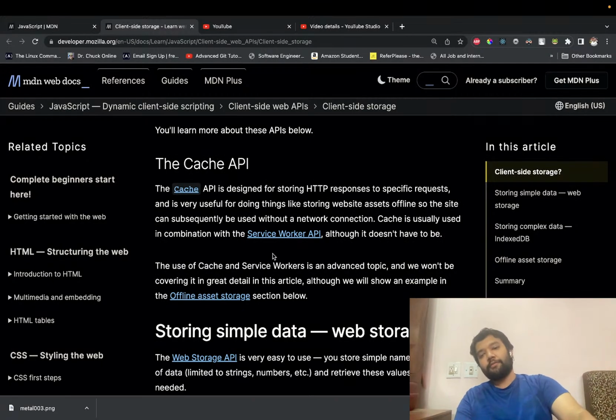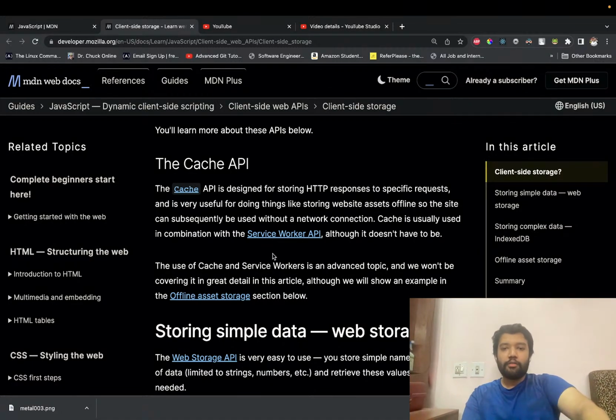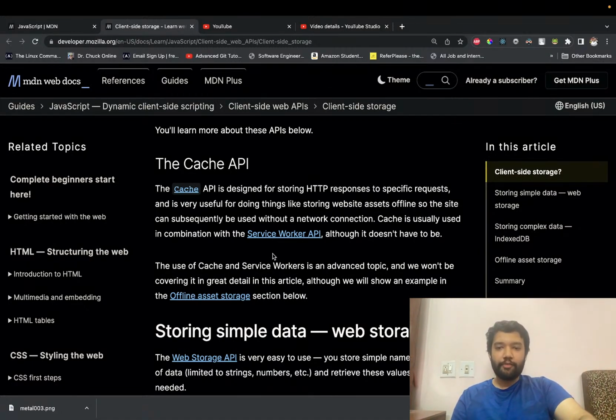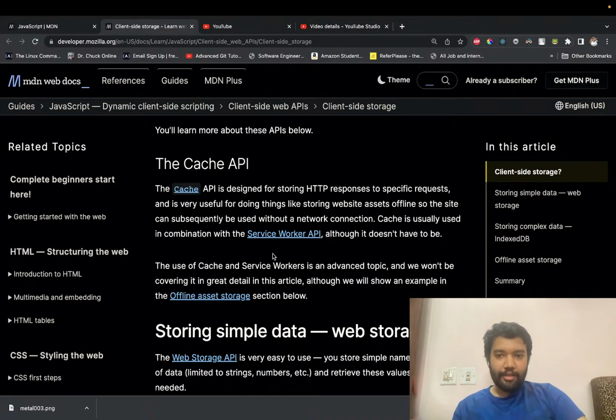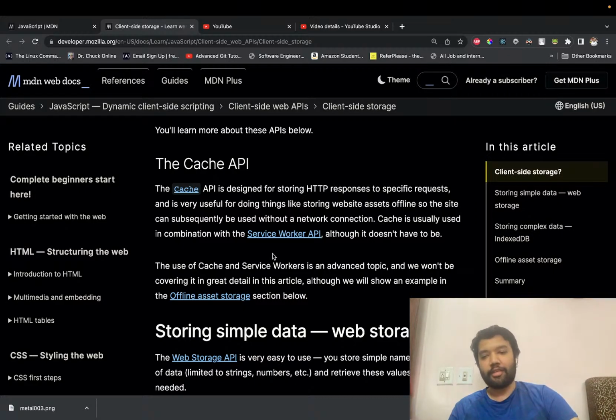The cache API. The cache API is designed for storing HTTP responses to specific requests and is very useful for doing things like storing website assets offline so the site can subsequently be used without a network connection. Cache is usually stored in combination with the service worker API, although it doesn't have to be. Exactly. The use of cache and service worker is an advanced topic, and we won't be covering it in great detail in this article. Although we will show you an example in the offline storage section below.